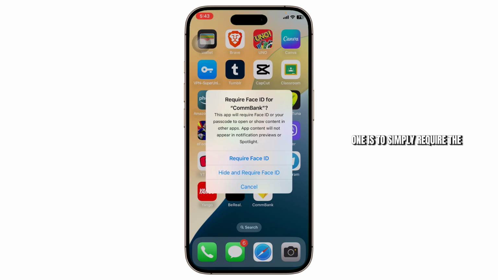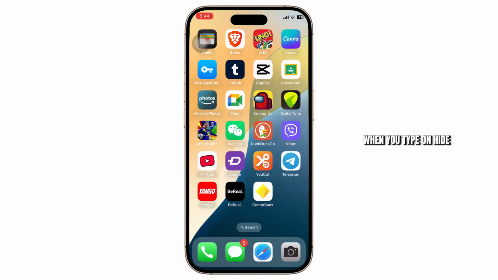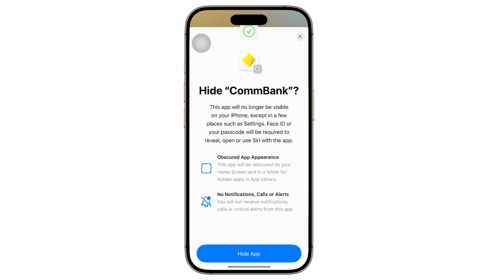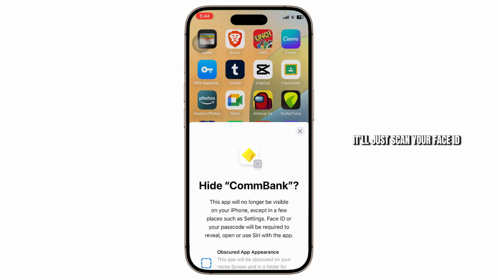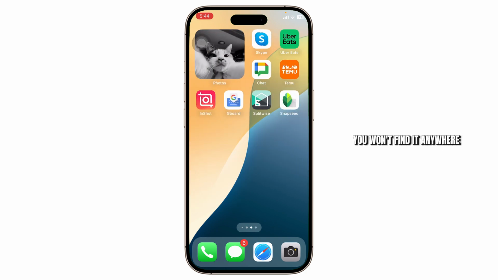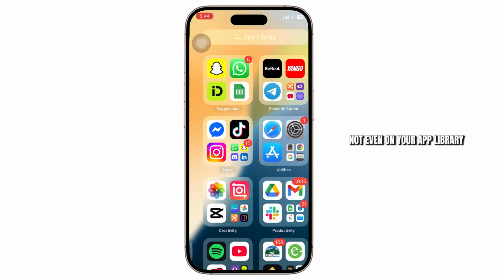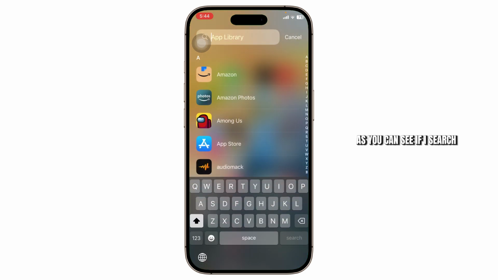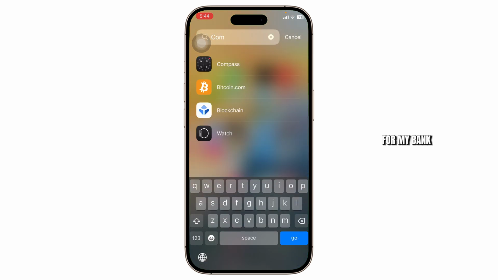One is to simply require the Face ID to access the app. The other is to hide and then require the Face ID. What this will do is when you tap on hide and require Face ID, it'll just scan your Face ID, then tap on hide app, and the app is now hidden. You won't find it anywhere, not even on your app library. As you can see, if I search for my bank, there is no bank right here.